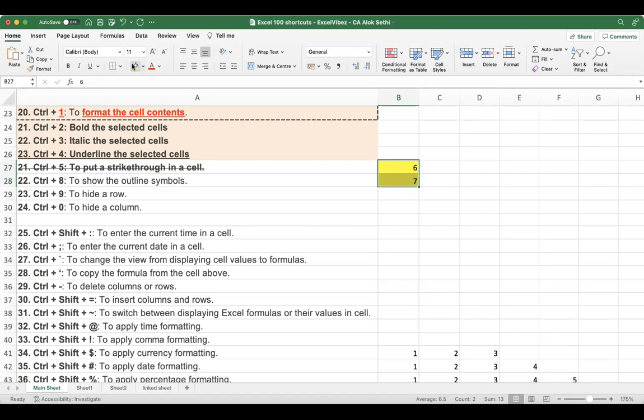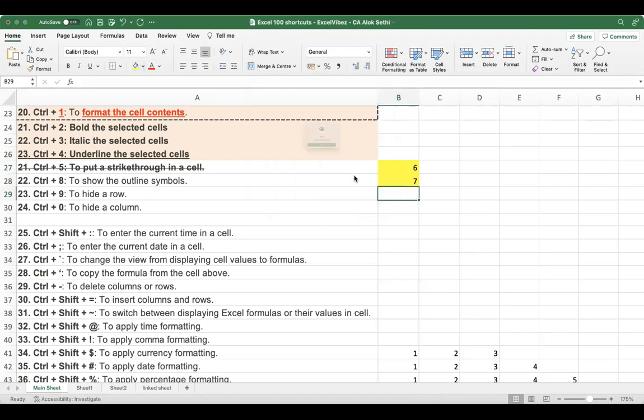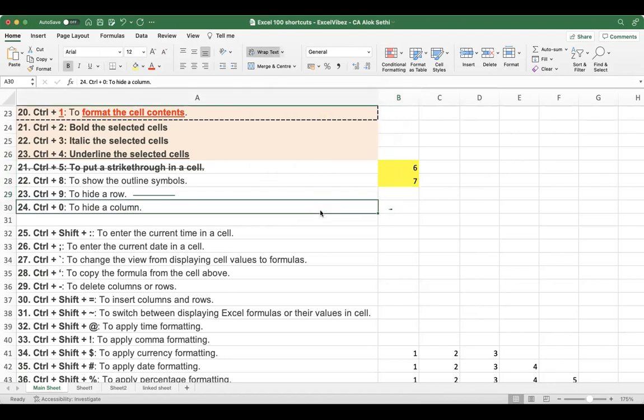Control 8 shows the outline symbols. So if you have inserted any image and all, it will show or hide that. In this sheet there is no outline symbol, but if I insert anything, it will definitely give me the outline. Then what we generally use is Control 9 and Control 0.